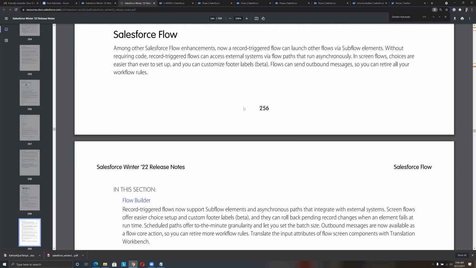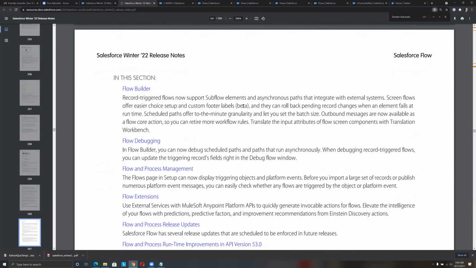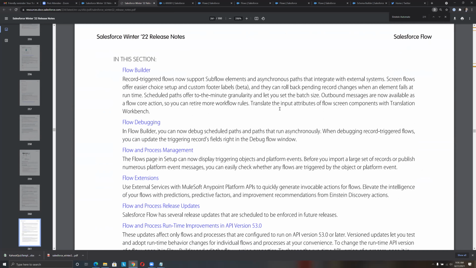Okay, Salesforce Flow section, Flow Builder, Flow debugging. Now, here, the record triggered flow now supports subflow elements. This is something that many people have been waiting for a very long time. People make very sophisticated record triggered flows, and without the use of subflows, they cannot reuse certain elements, certain logic inside their flows. And then when it gets too big, obviously, it's very hard to maintain and manage and understand the existing flow.